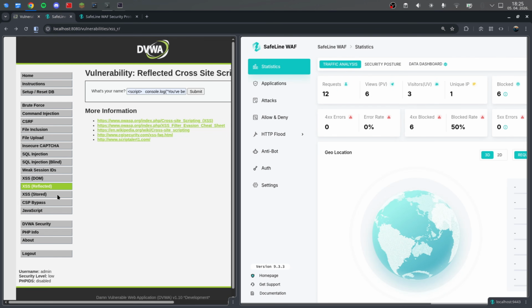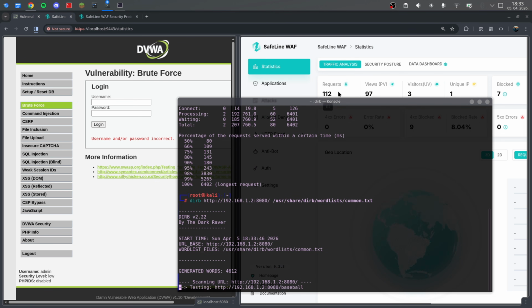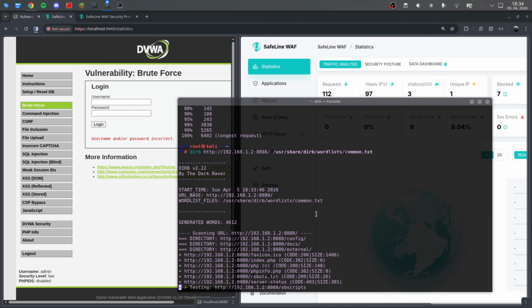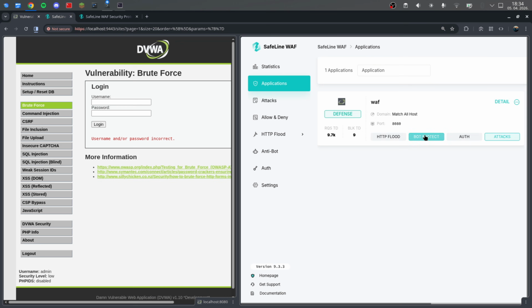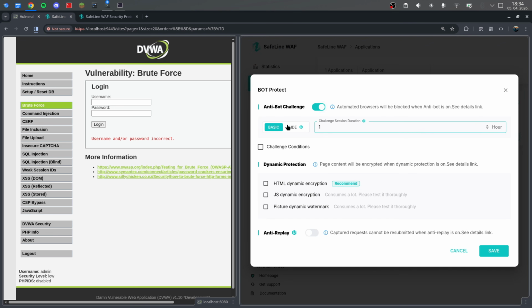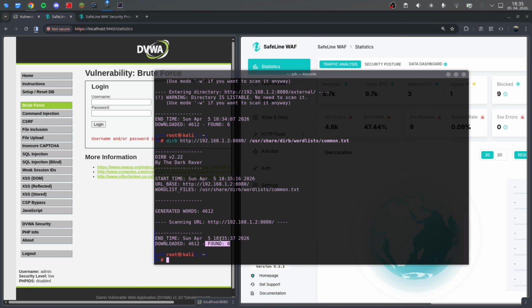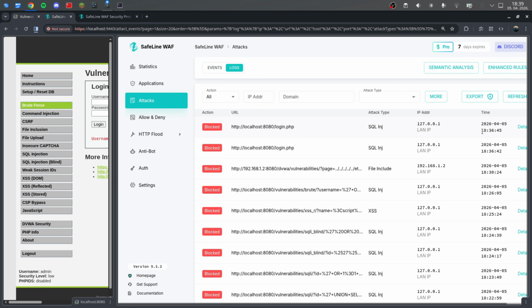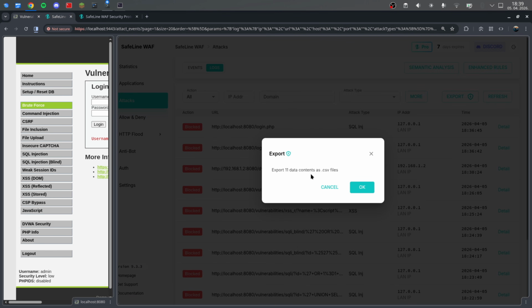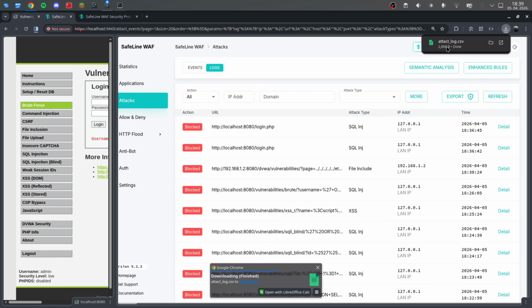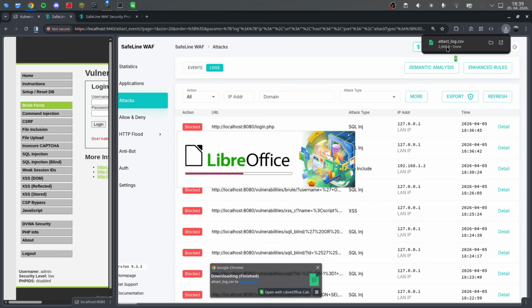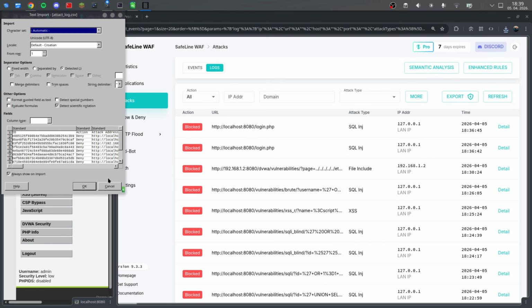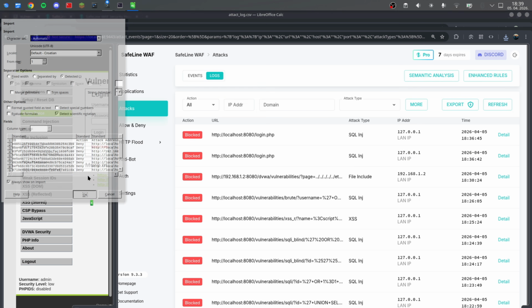I also tried using DIRB to scan for hidden directories like admin or config. It worked at first, but after enabling the advanced protection, it detected 0 hidden directories. In the logs, I can see my IP hitting dozens of pages in a split second. A lot of web application firewalls can stop a single bad request, but what if someone tries to bury your server in traffic? This is where the pro features shine.